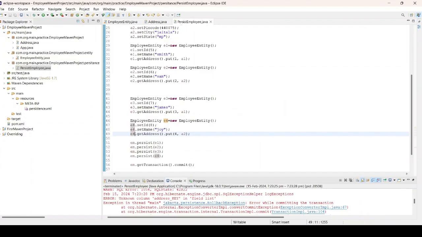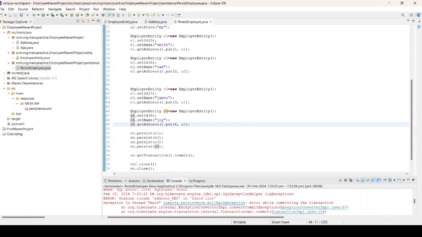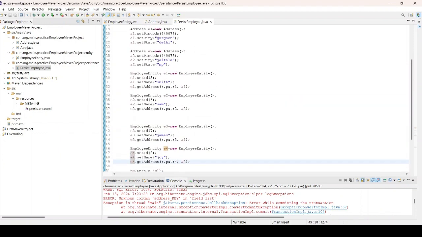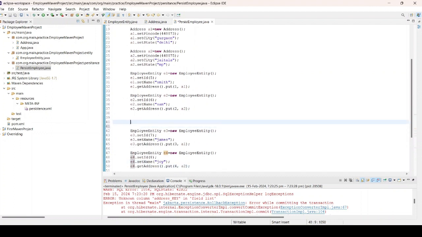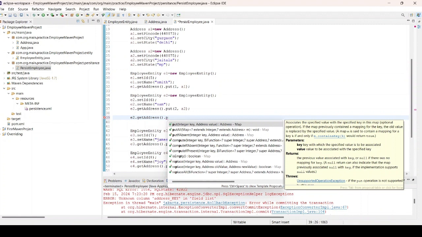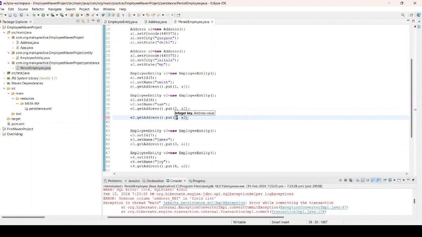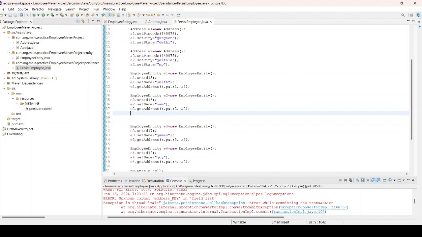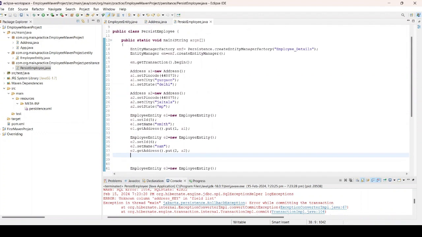Then in PersistEmployee, I have added more employee objects here to save more employees. When we are saving a particular address to an employee, suppose E2, the method is E2 dot getAddresses. In order to put any value in a map collection, we use the put method, right? In put, we have to pass the Integer key and the address, like here we are passing the address with object A2. So basically this is the format for saving the address. This is what the code looks like.